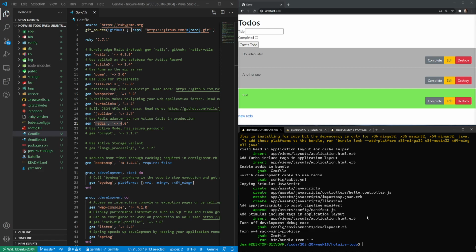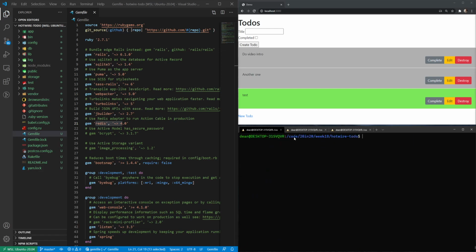So at this point, if we want to run our Redis database, because we technically have two that we have to deal with, you are probably going to have to add Redis manually if you don't already have it.